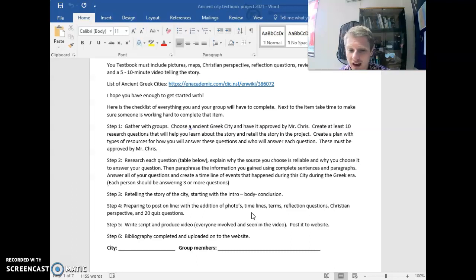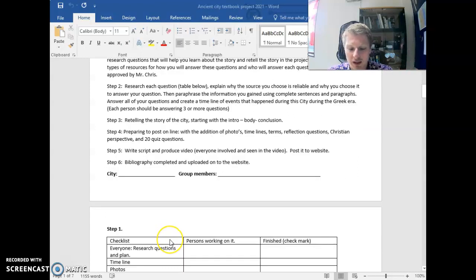So step number 5 is you'll write a script, and at the very end you'll be making a video to teach people about your website in a fun way, like kids, things like that. It's not just going to be you reading your words. It's going to be a fun, creative way for kids to help them understand. Then a bibliography, that's a works cited page, and it's all uploaded on ManageBack.